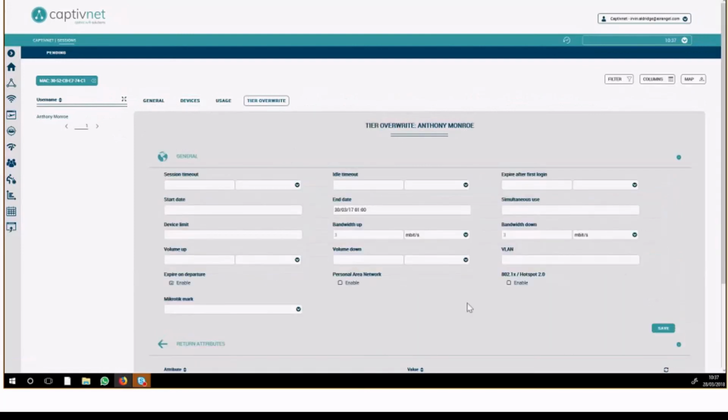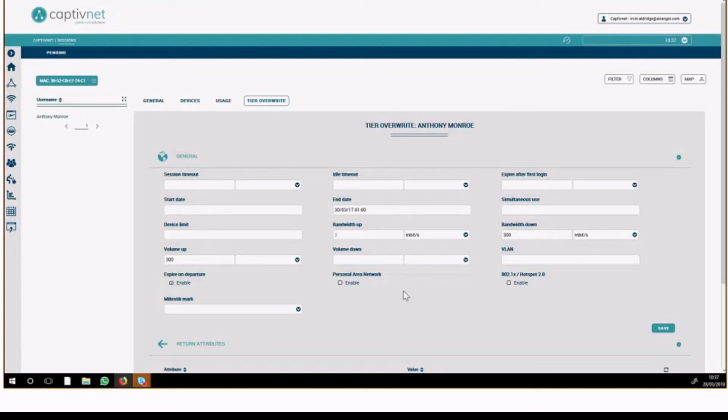So let's override for this particular user. Maybe the CEO's arrived, or Mike's arrived in the hotel, you want to give him a great experience. Let's give him 300 megabits a second bandwidth, and it's going to override it for this individual user group's devices, so that it'll immediately give them an update. And that is important, right?